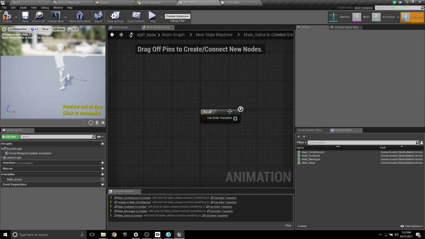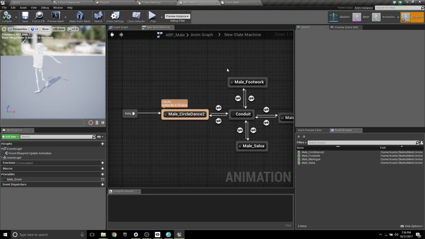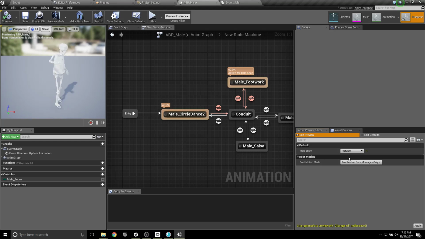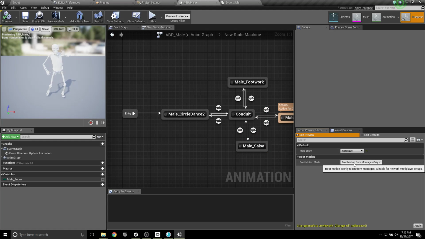All right, so let's take it for a little spin. No errors anymore. Looks like we got everything locked up. And if we go over to this preview editor, see he's doing circle dance now. If I do footwork, he transitions to footwork. Salsa, transitions to salsa. Merengue, he transitions to merengue. So you can imagine we hit events for these things and they blend.